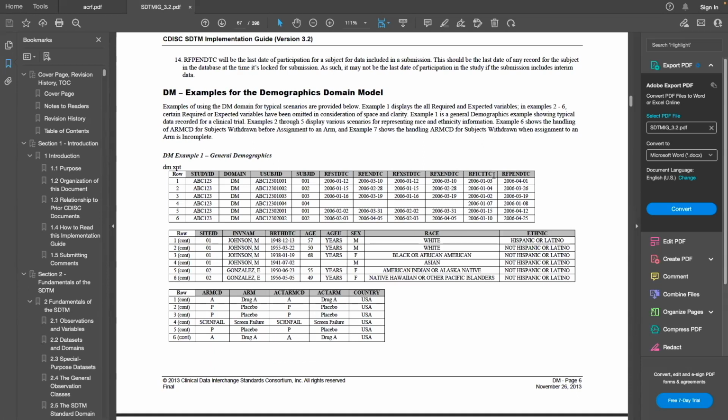RFICDTC, this is a spelling mistake here. This is the RFICDTC. Reference start, IC for informed consent, DT for date, and C is for a date in a character type. When a subject signs informed consent, only one time they will sign. That date is mentioned here.